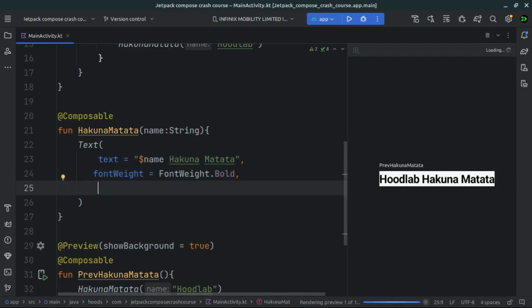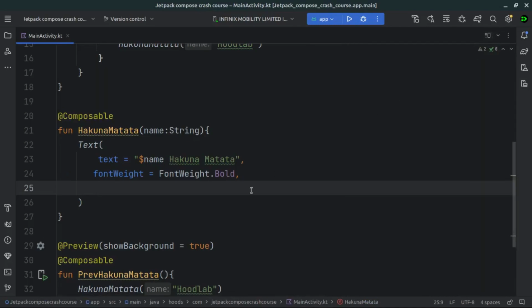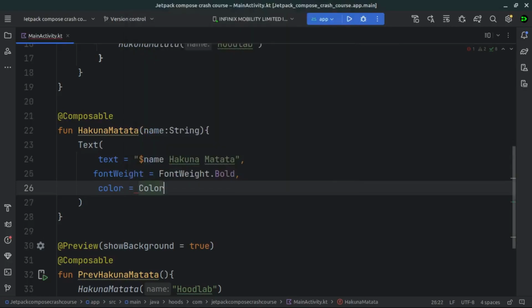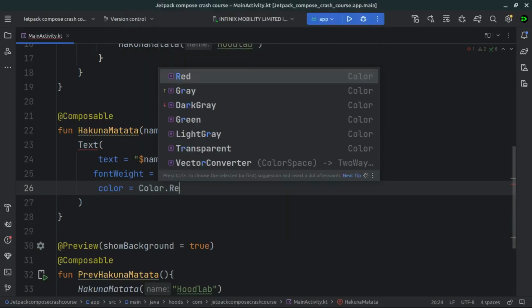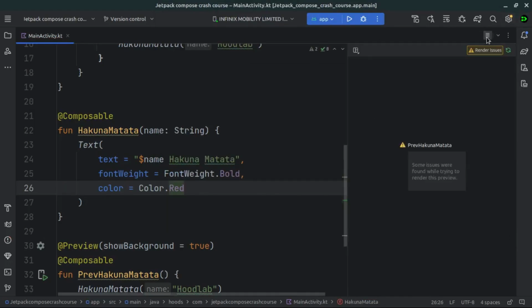Okay, so another property which we can try to change is our composable's color. So let's just collapse this and pass in the color. And we want, for example, this to be red. So we can just use our Color and let's search for red. And now directly here we are going to change our color. Now let's just go again to our preview and reload. We have changed our color to red.